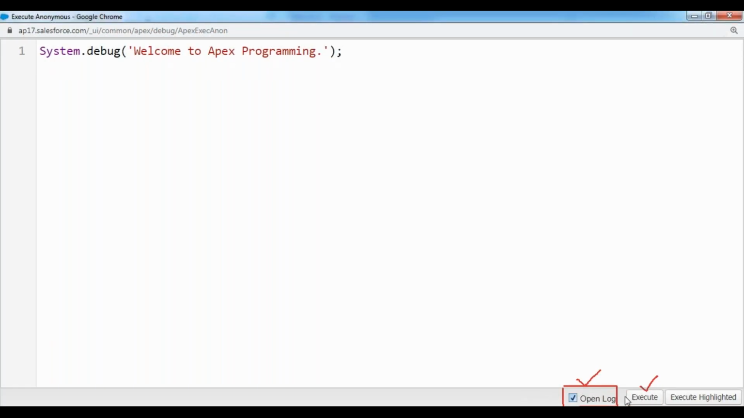Select the Open Log checkbox and then click on the Execute button. This Execute button will execute the whole code that we have inside this Apex editor. Suppose you want to execute only some selected lines of code, then click on the Execute Highlighted button. You know this concept. Now click on Execute. Once you click on Execute, a small window pops up and sends the response over here.